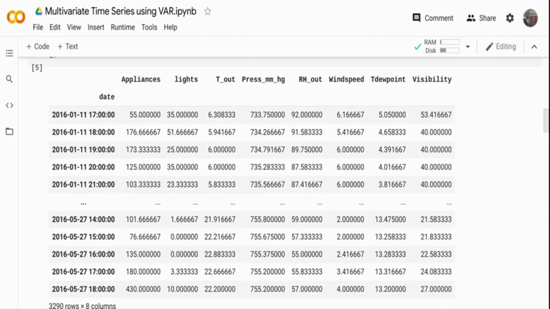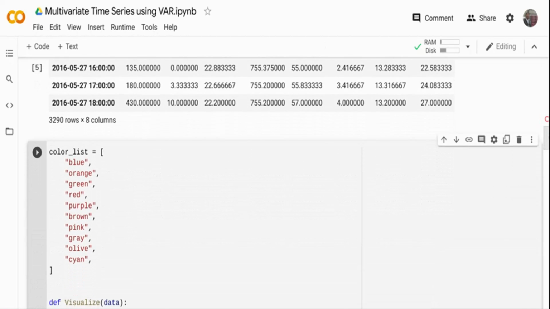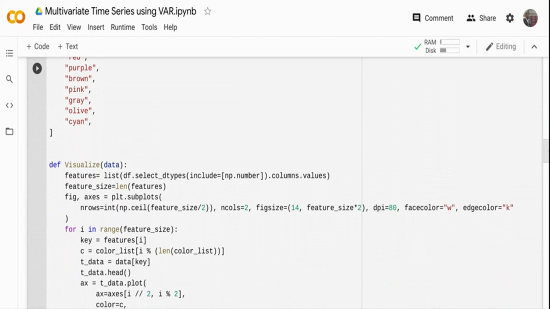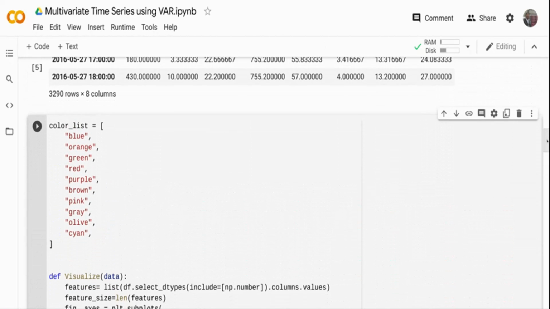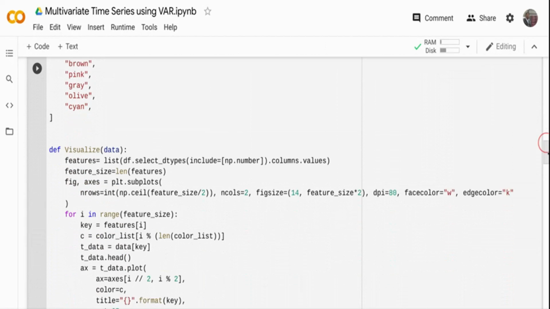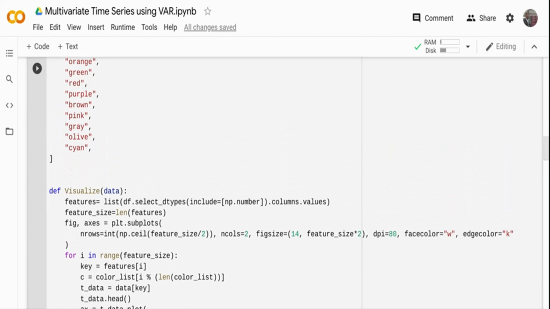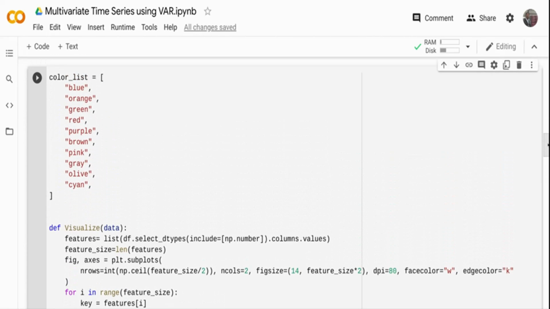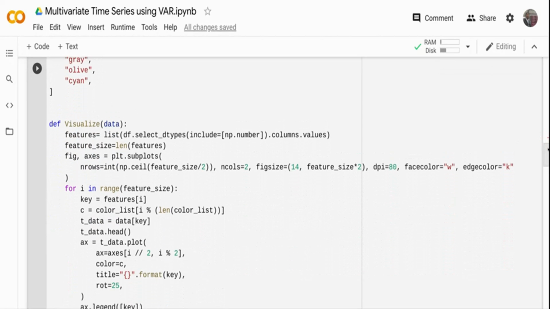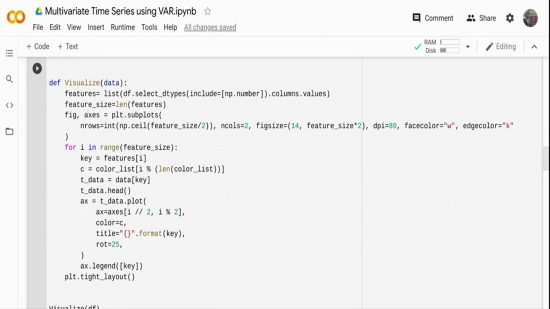Rather than going and printing each and every column and doing a plot, I'm going to quickly write a for loop. By default, the graphs are going to come in blue color. That is the default color. So I'm going to give a different color for each plot. I'm putting a color list over here, which will have the different colors I want to show for the plots. And I'm creating a function that will help me visualize the data.